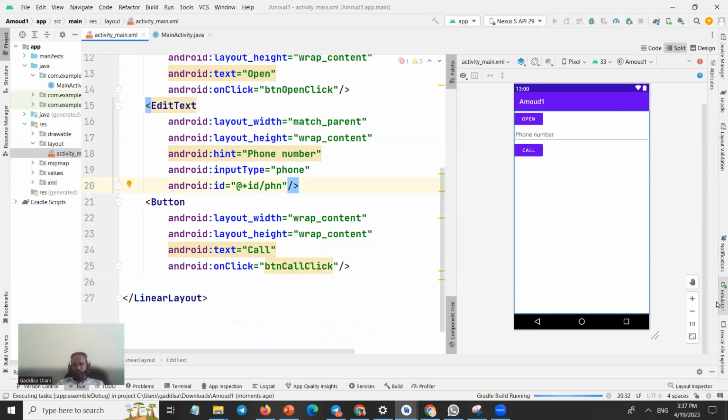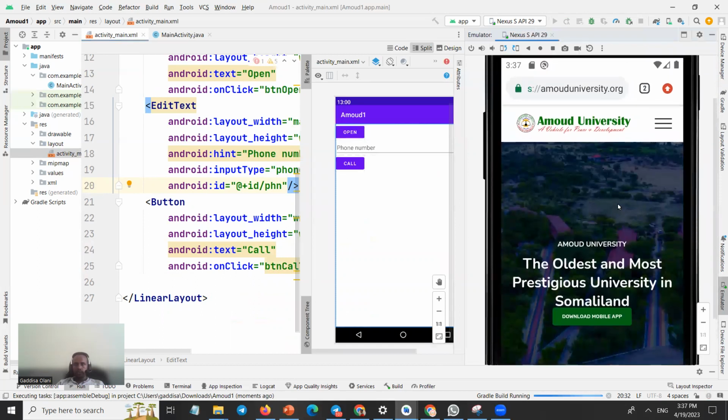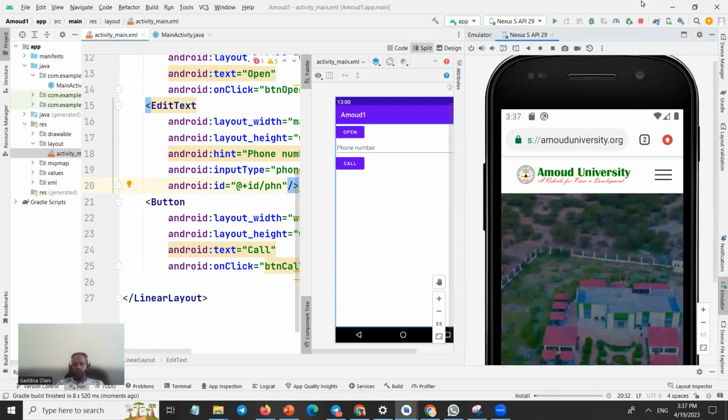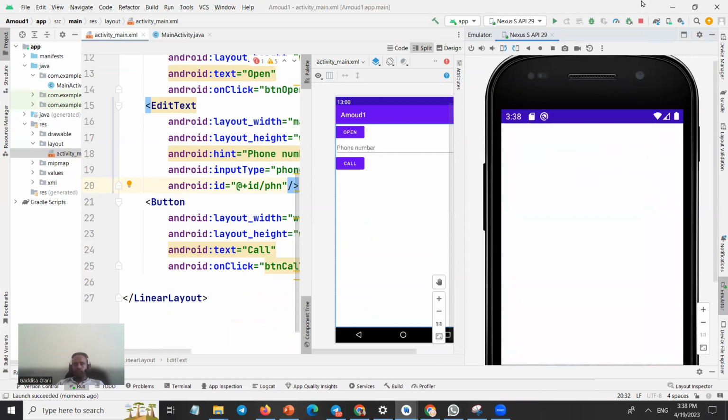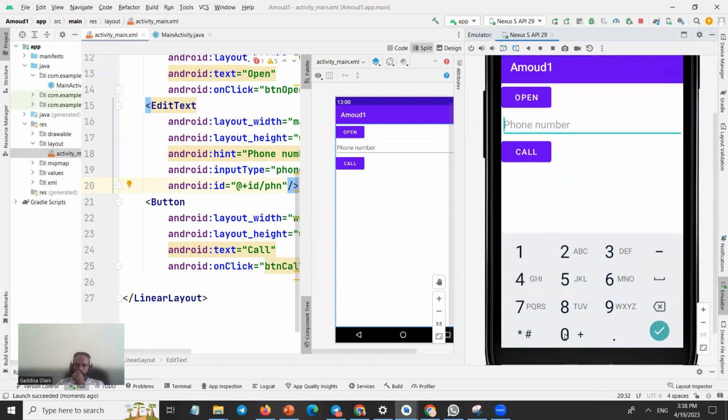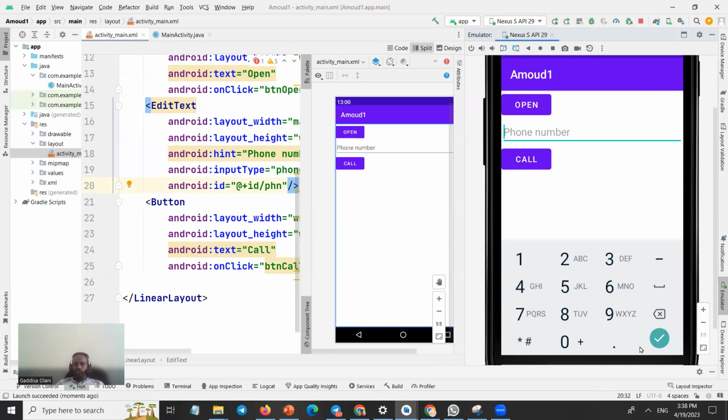Run. And let's open our emulator here. It's trying to uninstall the previous one and install the new one. You see, now we have opened. This will open a website and phone number. So here you take a look at the virtual keyboard. It's a number from 0 to 9 and some special symbols. So that's suitable for a phone call.